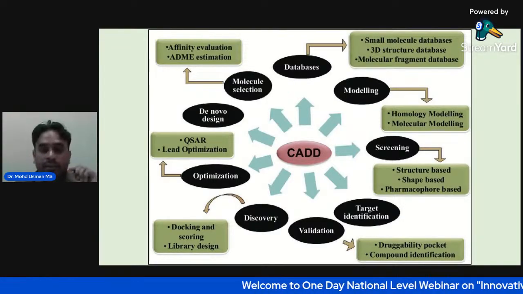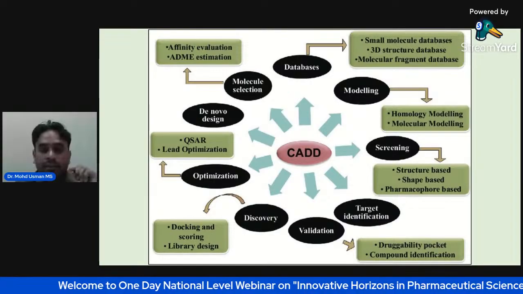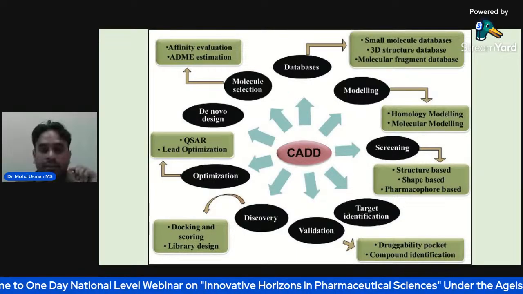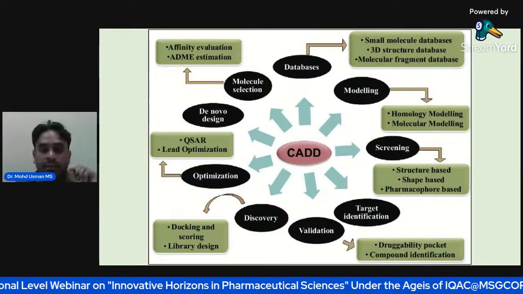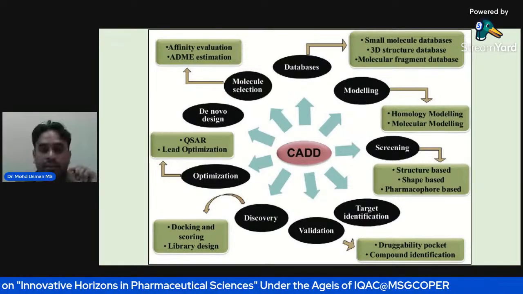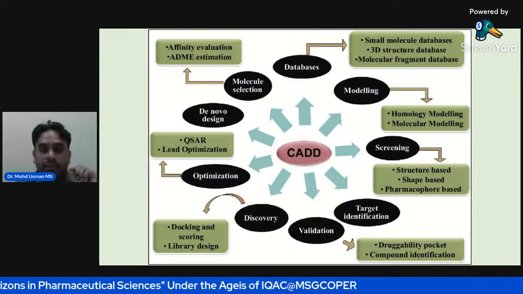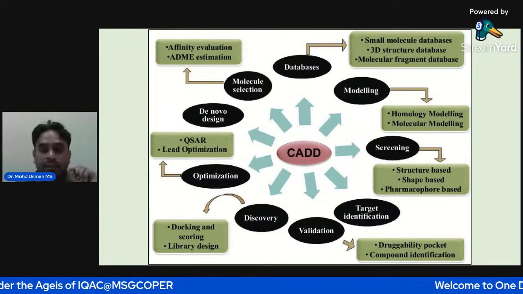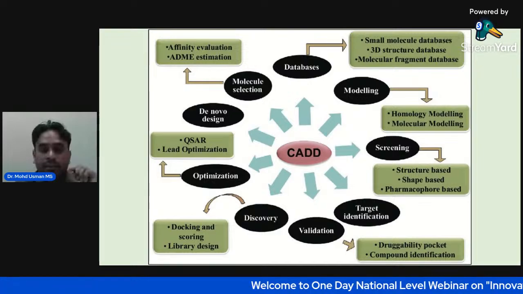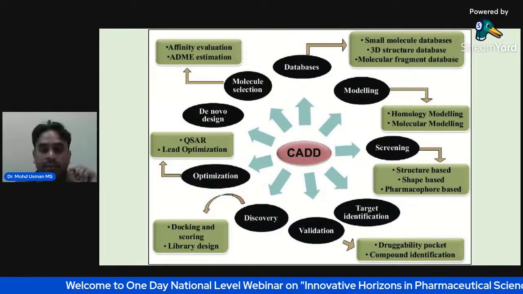Okay. Then another technique is de novo drug design. De novo drug design is what? Here, from scratch or from a small fragment of a molecule, we are going to design a newer molecule, that is called a de novo fragment. Okay. Molecule selection, we can select the molecule, we can do computer drug design, on the basis of affinity evaluation or ADME estimation.